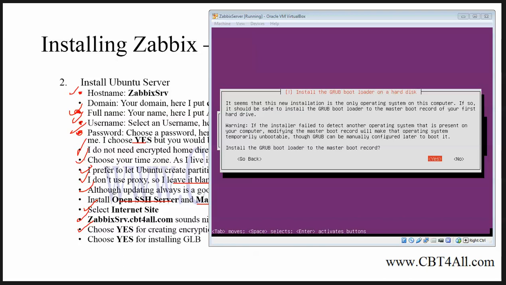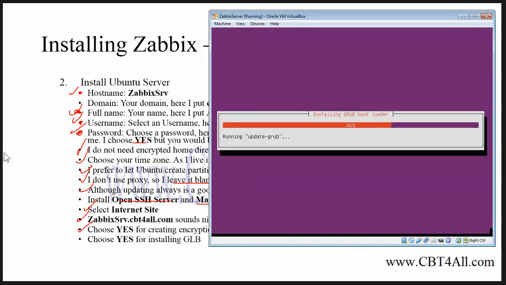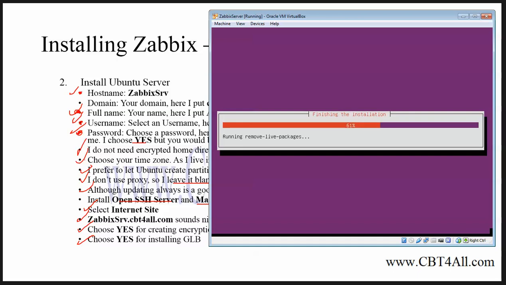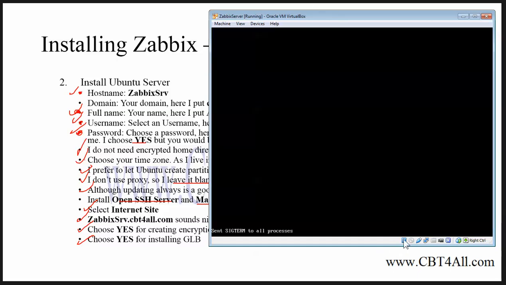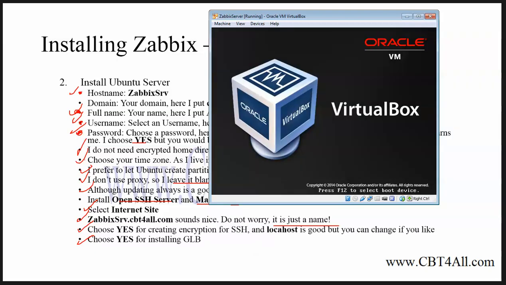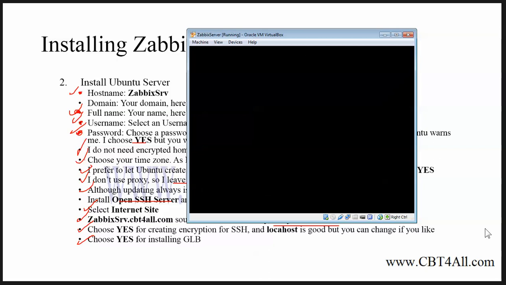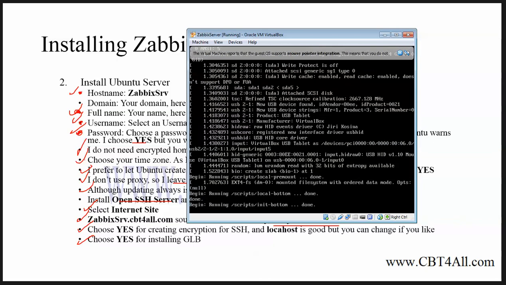Yes, I want to have master boot record. And it's done. Okay. Now I want to restart the virtual machine. Yes. And virtual machine is restarting. And after a while, Ubuntu will be boot. Hopefully.